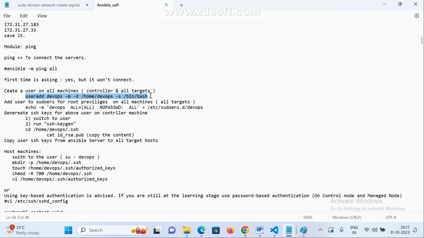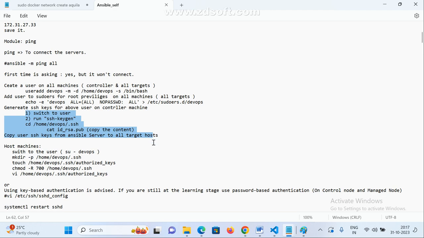First you need to execute this step. Next, second, execute this command. Next, already this is done. Again, do I need to do this one? See here. No, go to the control machine. No, I already did it yesterday in the server. No need to do it. Next.